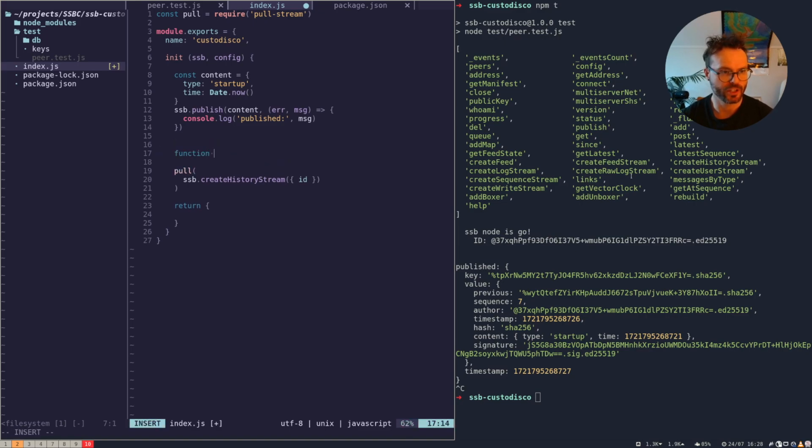So what are we going to call it? Function list startups. And we only care about the startups of this thing. So we might want to make this take a callback, pull.collect that callback. We might want to filter just for those messages.